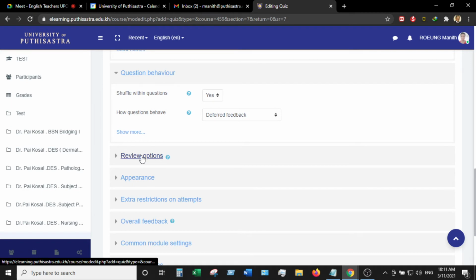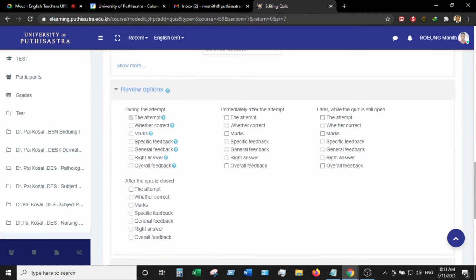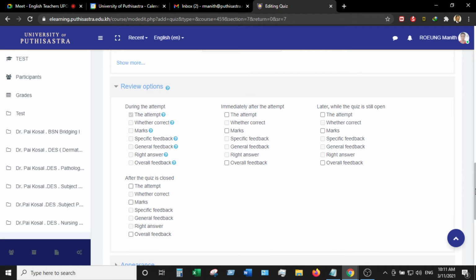And another function is the review option. Review option, mostly you have to use after the quiz closes. Okay, you can click on the attempt. So after the quiz closes, for example after 30 minutes, and then it closes. If you want your student to see the mark, you can click on mark. If you want your student to see the correct answer, you can click on it. But mostly lecturers allow the student to see only the mark. I mean the student, after the time closes, can see their own score directly.